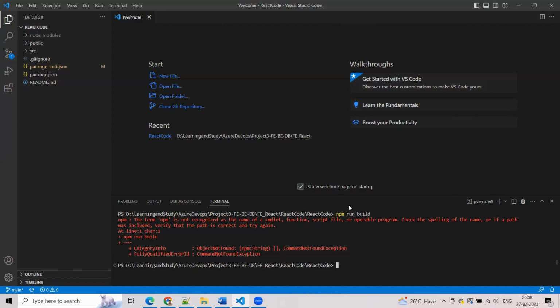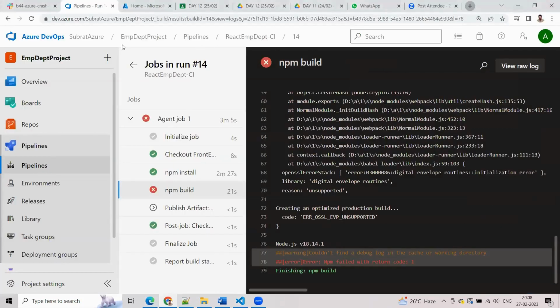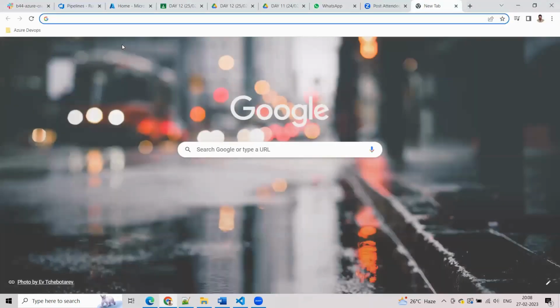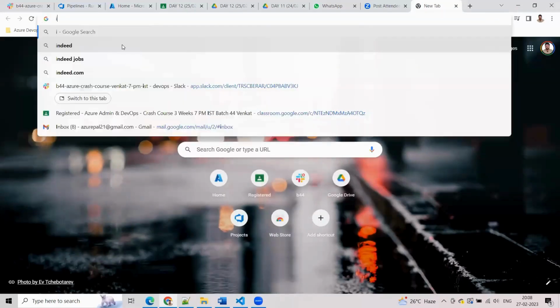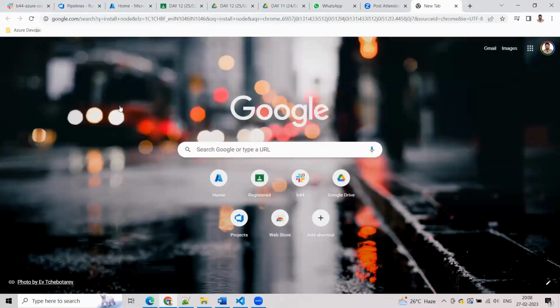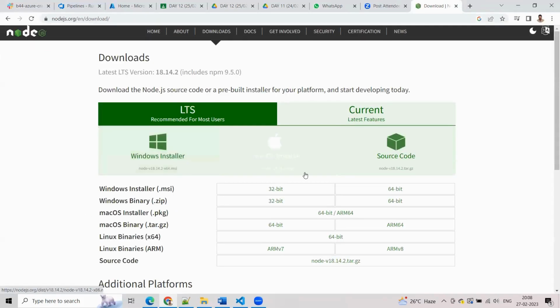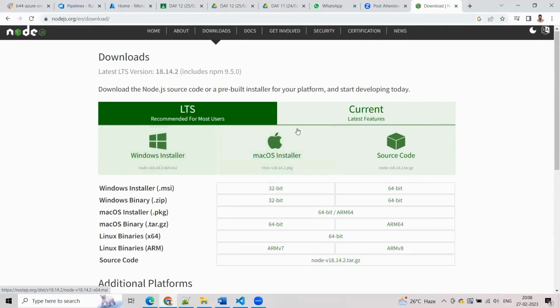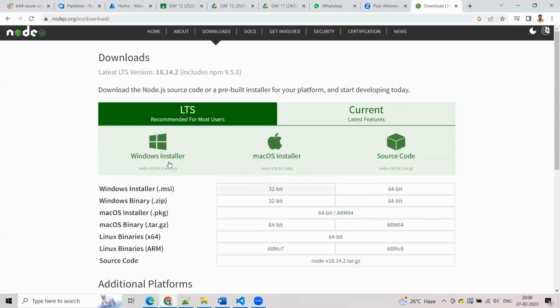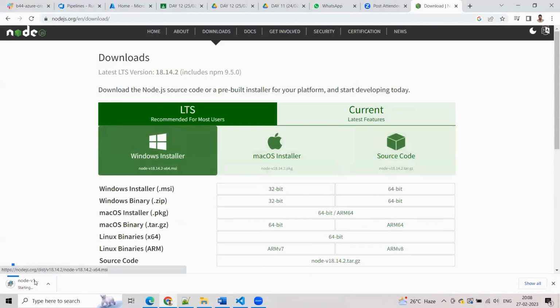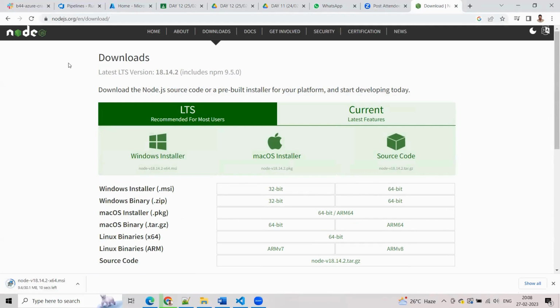Open your browser and install Node. Because it doesn't contain Node, that is the reason it is giving an error. Install Node. Download Node and install it. Subrat, just do it. It will work. Don't worry. Which one, sir? The link for Windows installer. You're installing it. Okay, sir.